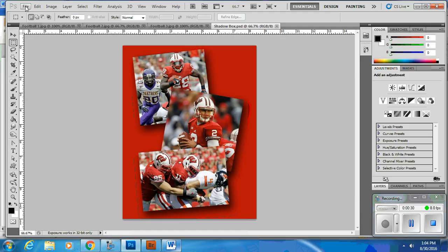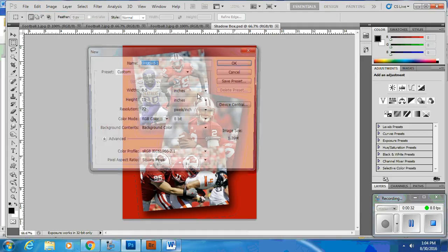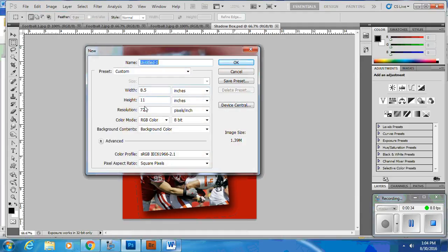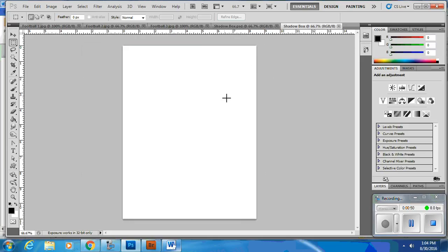And I'm going to get a new document. File, new. I'm going to make it 8.5 by 11 with 72 resolution, and I'm going to call this document shadow box, or you can name it something else, whatever is going to help you remember for this particular assignment. And I'm going to choose OK, and now I have a new blank document.